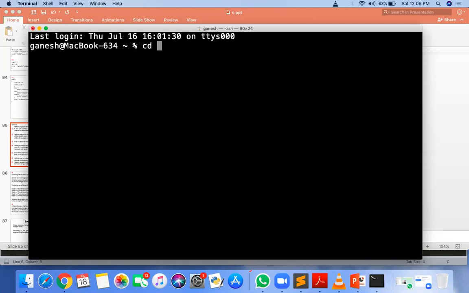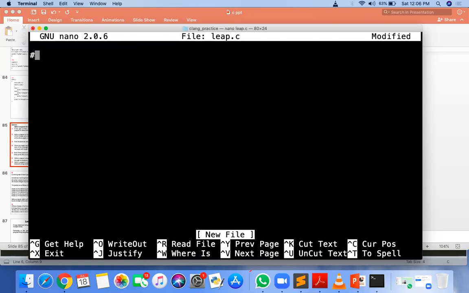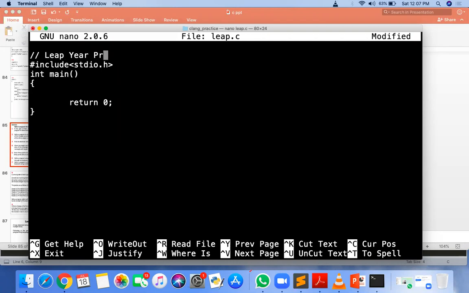Okay, so cd, C line practice. Now leap dot c. Hash include stdio dot h, and then int main, and return 0. Now we have to find out whether a given number is a leap year or not. So I'm giving a leap year program.